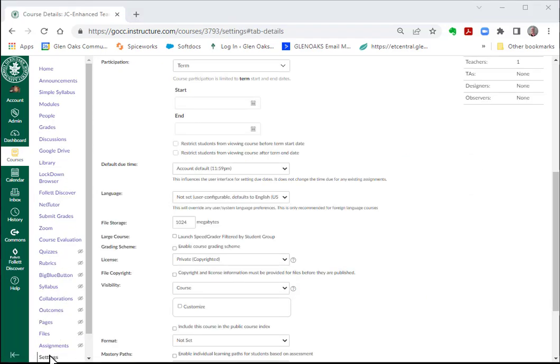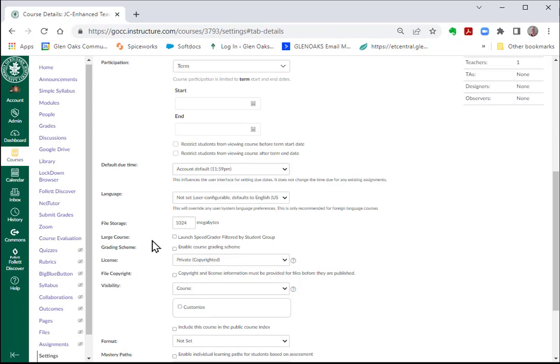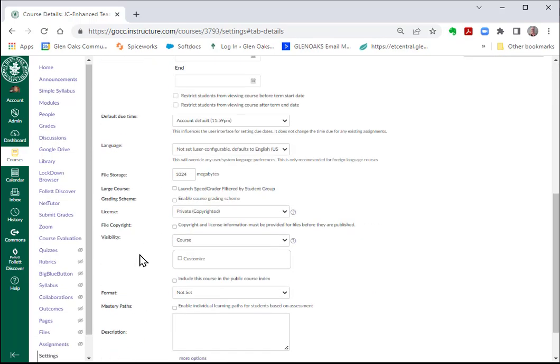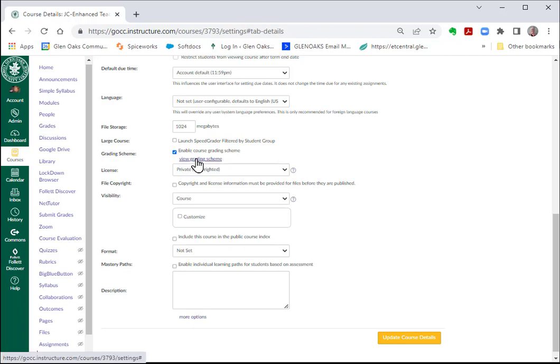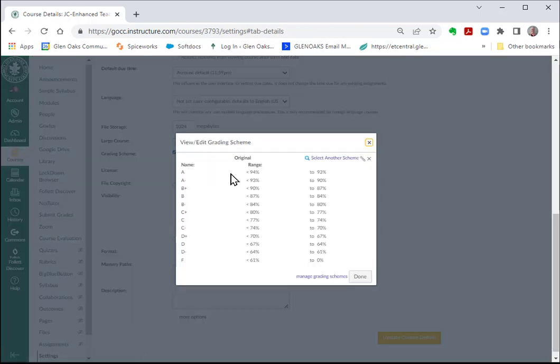Another item under Settings that we want to highlight, which is a little different this year: we're not using WebAdvisor, we're using Canvas to submit grades. So come into the grading scheme under Course Details, click on Enable Grading Scheme, and then you'll view the grading scheme. The original one is this grading scheme, which will not work.